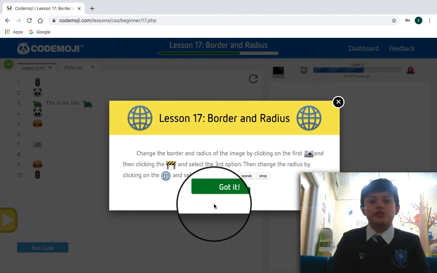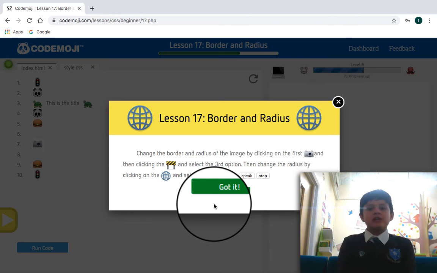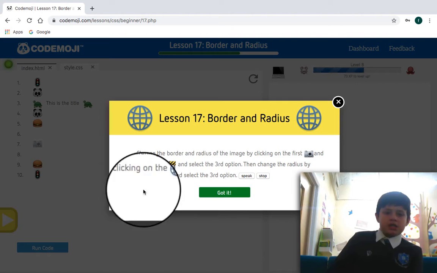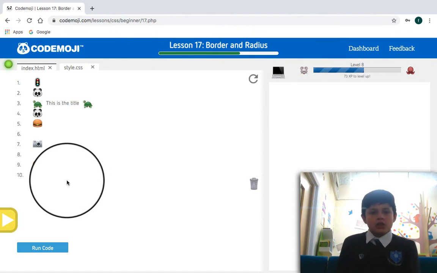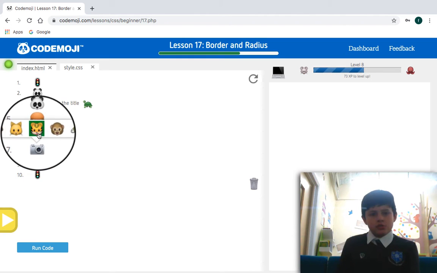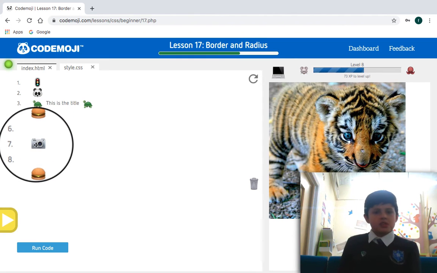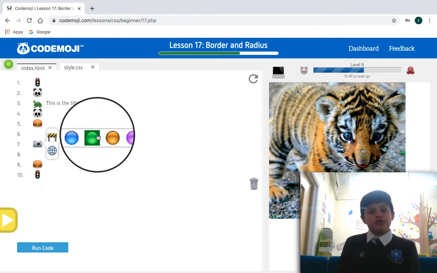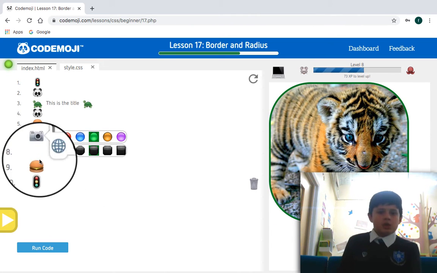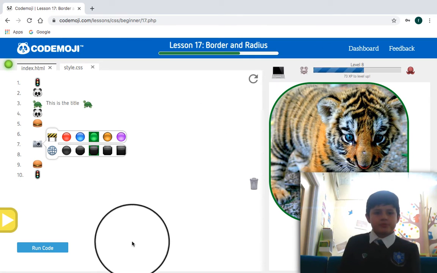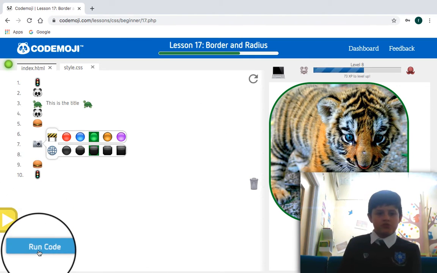Change the border radius of the image by clicking on the first image emoji and then clicking the border emoji, selecting the 3rd option. Then change the radius by clicking on the emoji and select the 3rd option. So basically you press on this, choose, I'll choose tiger, and then go here. You've got border, 3rd option, here, 3rd option. It will come up like this. And you press run code.